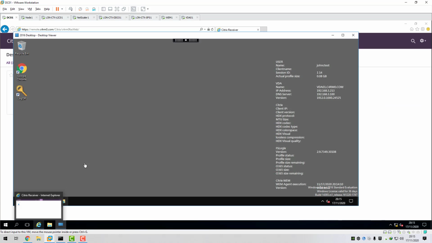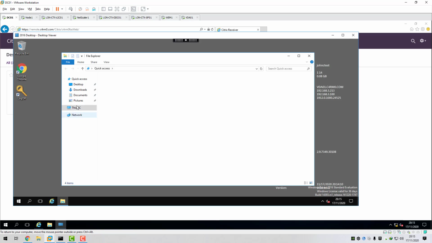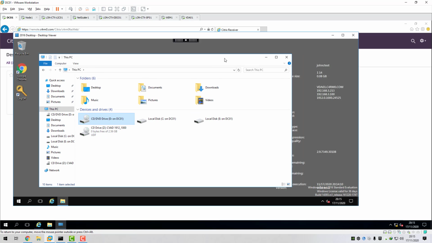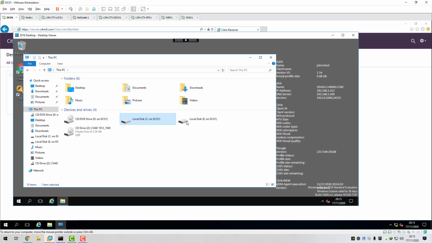So if we go back onto DC01 and bring up Windows Explorer, you can see we've got all my local drives. So we've got my optical drive. You can see I'm connecting from DC01. My VDA is called VDA01. So you can see these are definitely client drives.